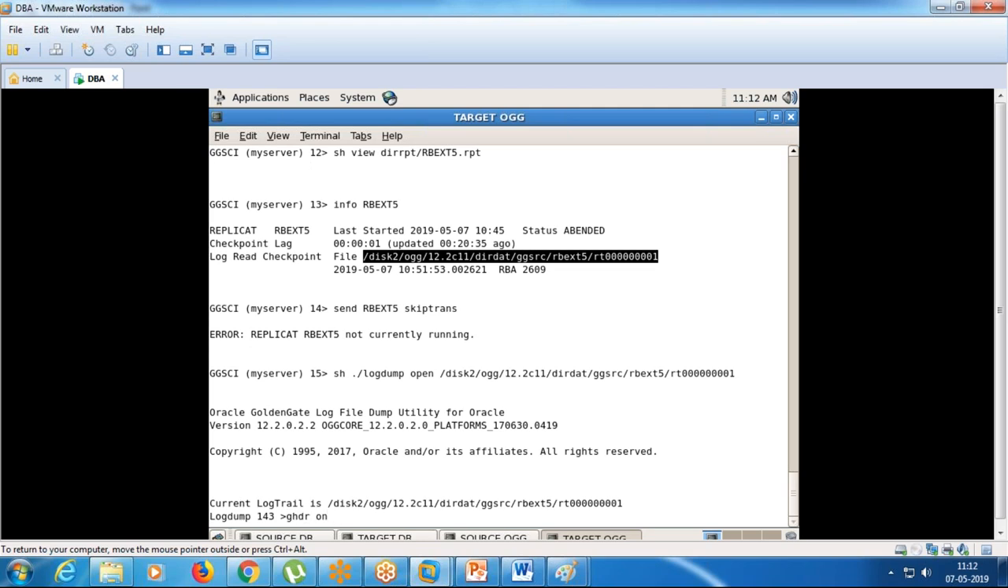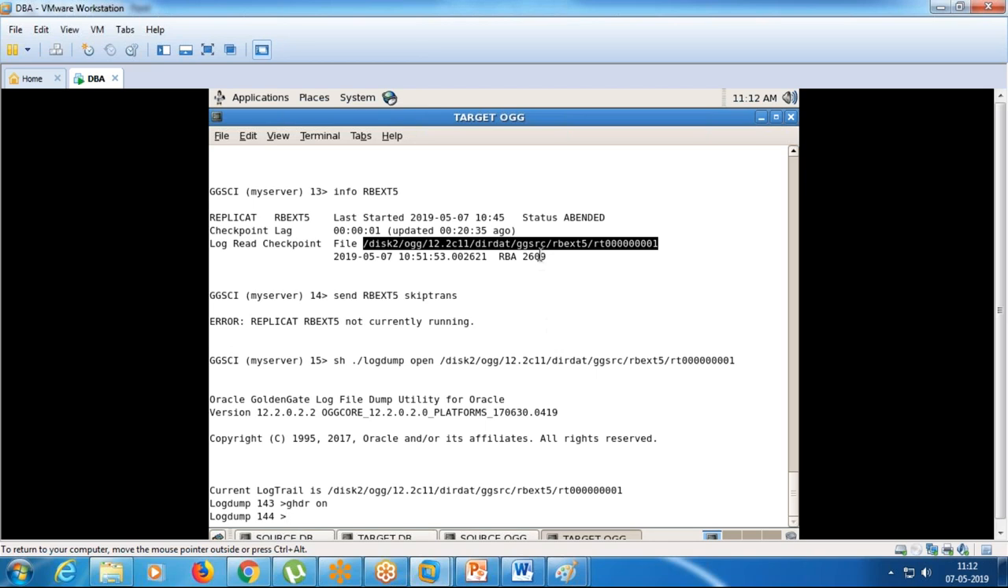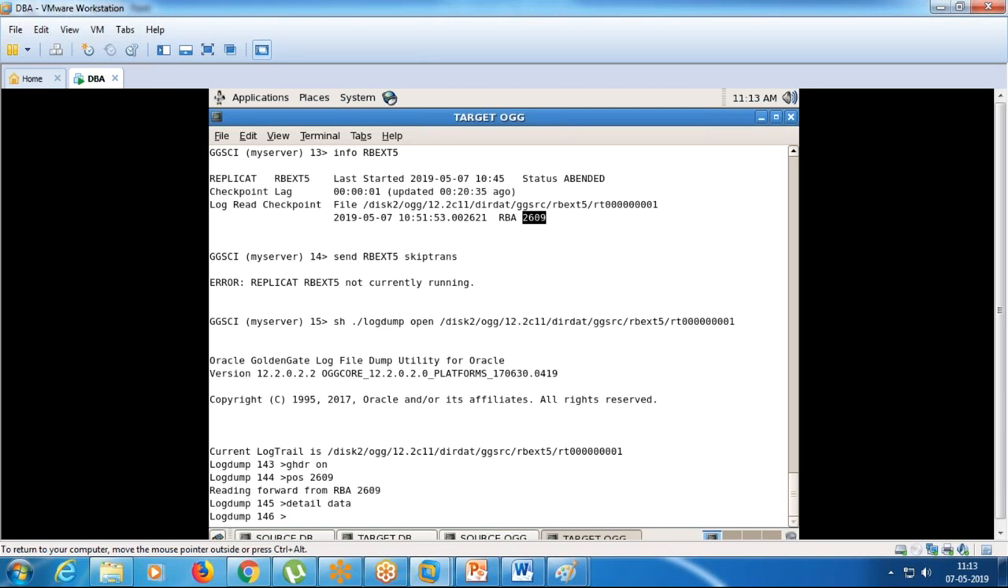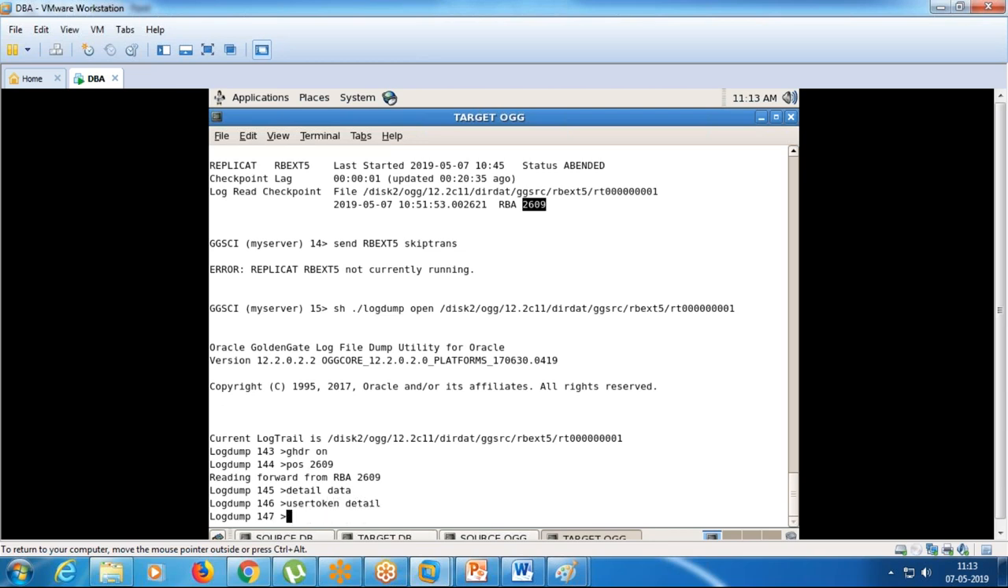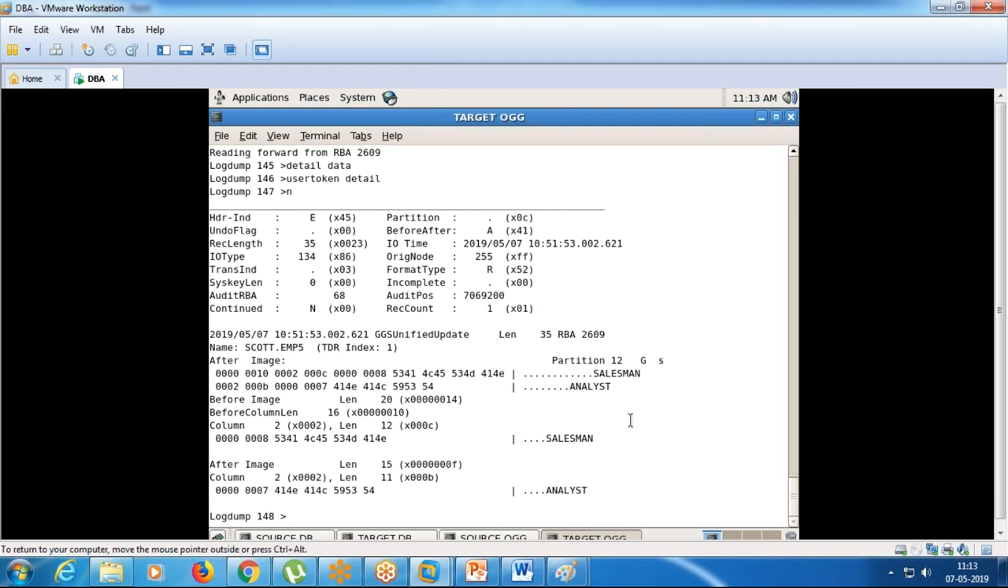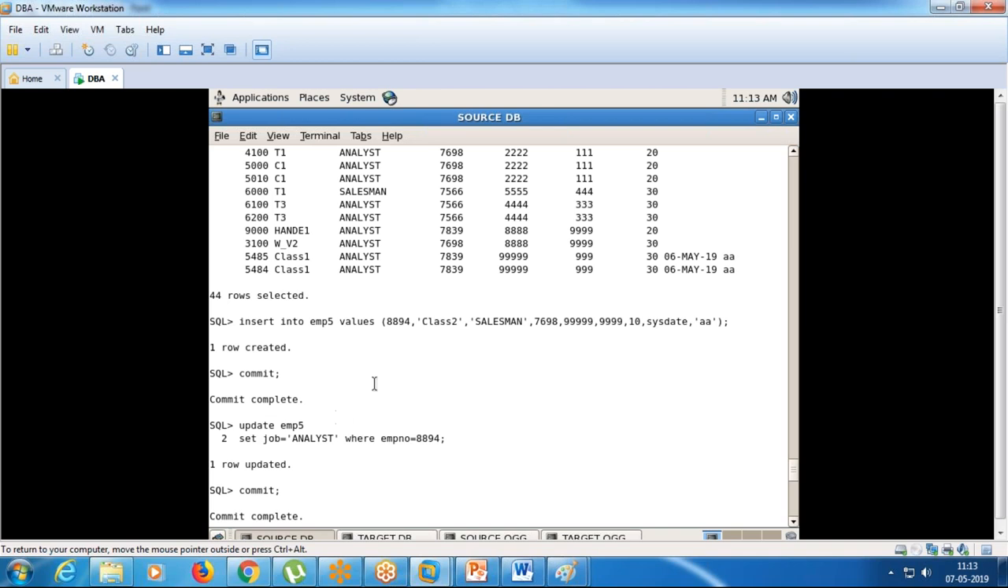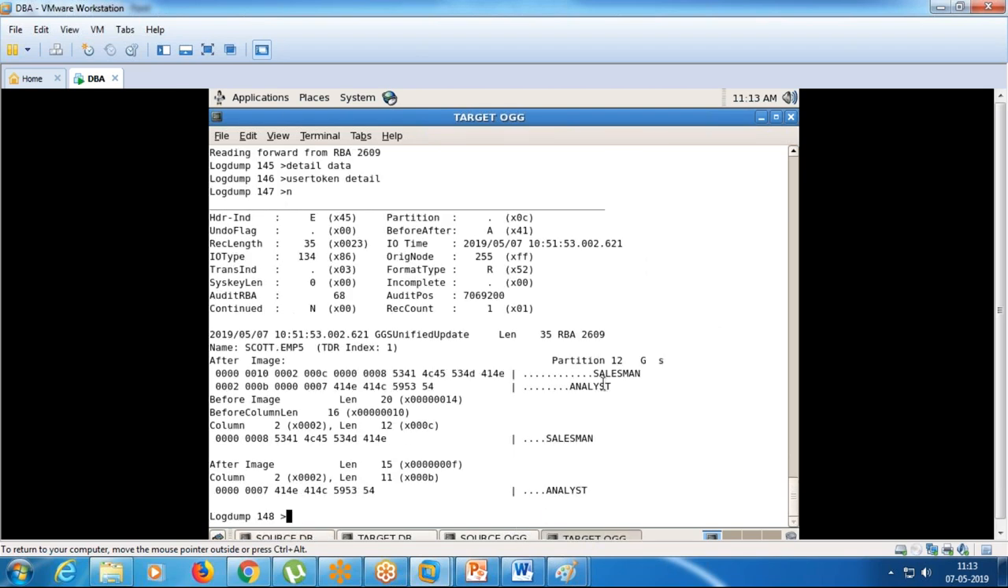The log dump, I thought I would show you in a separate class, but yes, you can do this to investigate also. Detail data, user token detail. So here is the per record, okay? If you can see the pre-image, what did we do here? It was a salesman earlier and analyst now. So the pre and post image, you can see here. Everything is there.